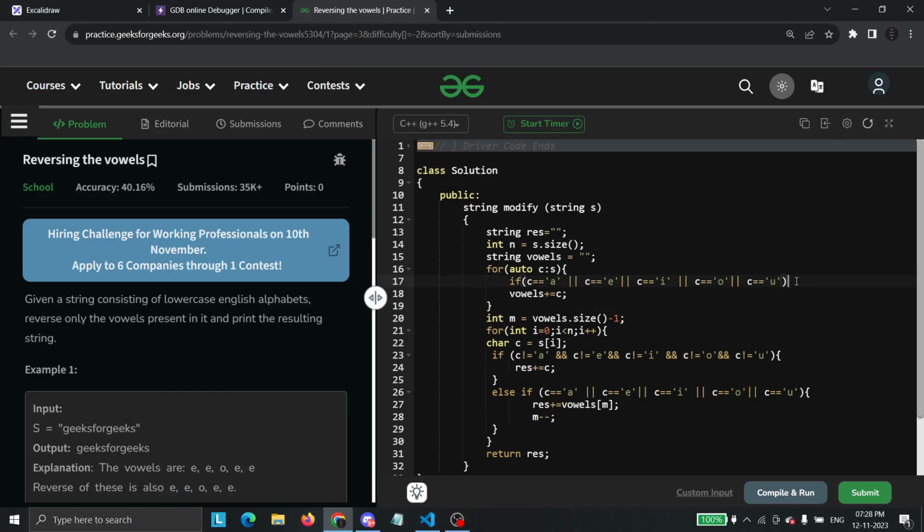Okay. So if any of these conditions are true, if this condition is true, immediately this will execute. Right. If the character, okay, she has used a for each loop. What I'll do is I'll convert it into this thing: i less than n, i plus plus. See, I've stored the size of the string in this variable n, so that I can reuse it everywhere. Simply I need not write s dot size everywhere.